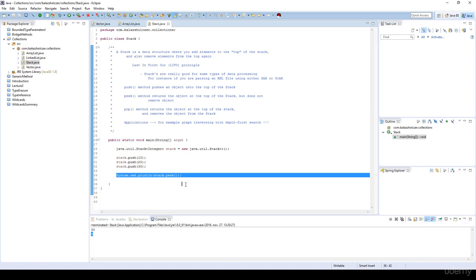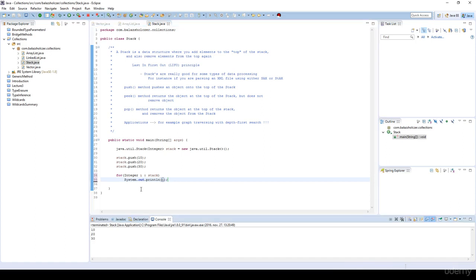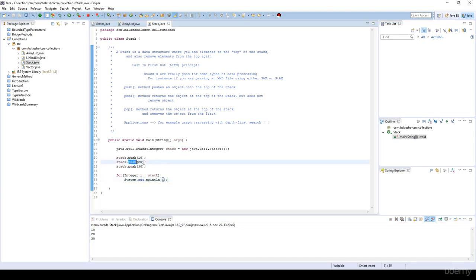Okay, we are able to use the for each loop because stack is a collection. So for Integer i in the stack, I would like to print out i basically. I save it. If we run it, we print out all the items of the stack. So this is how it works. We are able to push some items, we are able to peek at some items, and we are able to pop some items out of the stack.